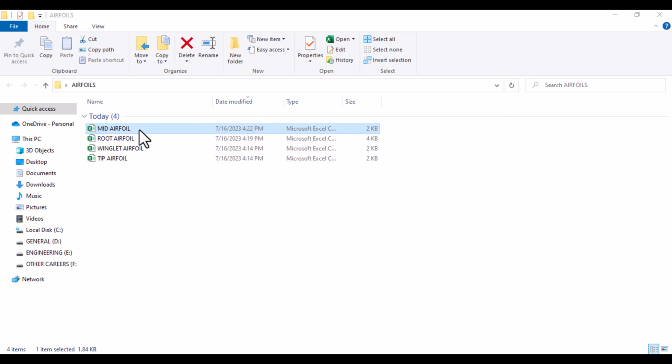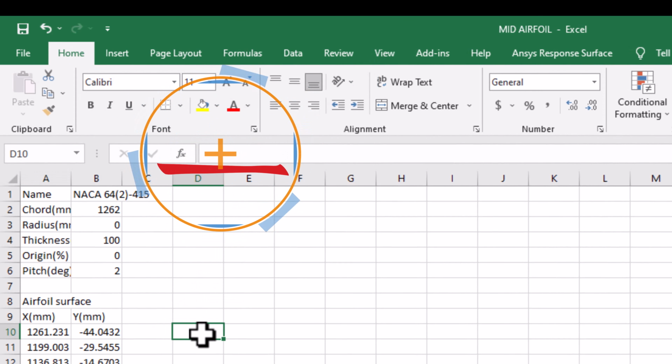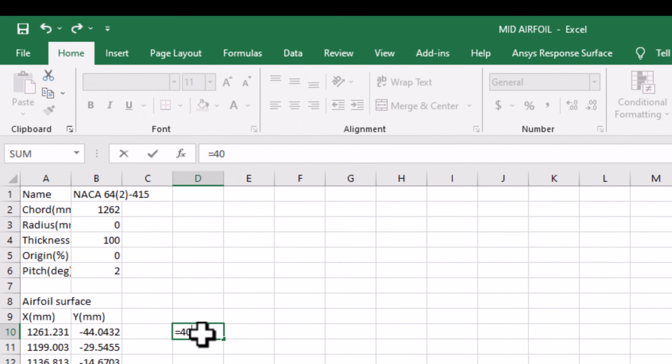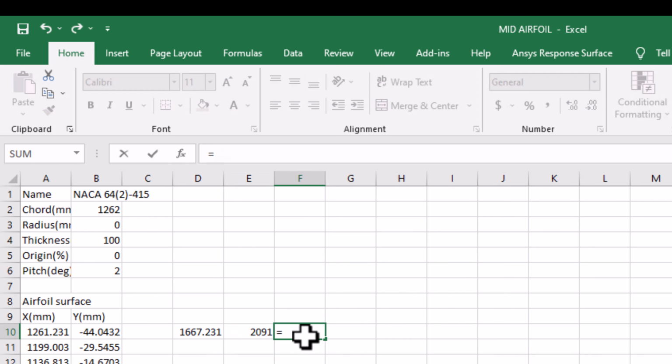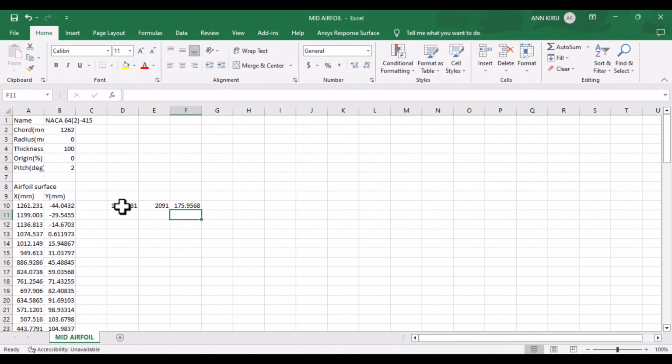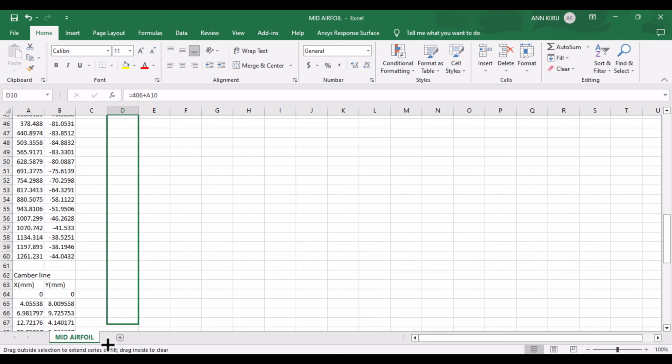Let's go to the mid airfoil. X is equal to an offset of 406 plus X coordinate. Y is constant at 2091. And Z is equal to an offset of 220 plus this coordinate right here. Let's go ahead and drag that formula along the profile section.